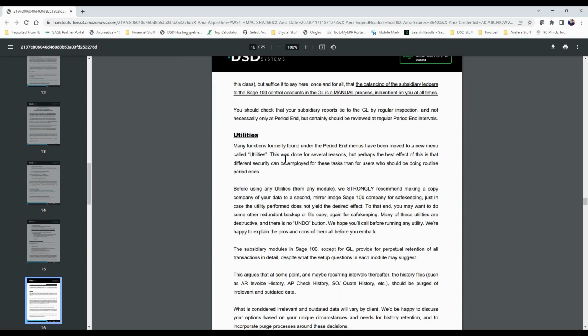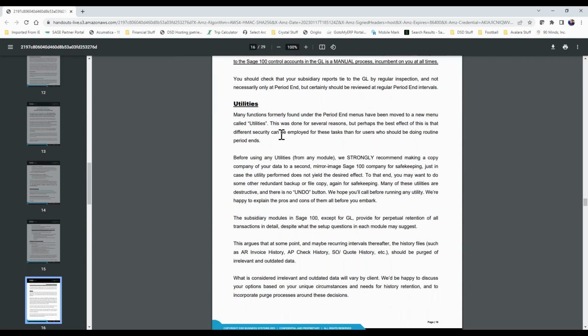Okay, and then generally speaking, across the modules, the modules' ability to remove data, which might have been in the past, got moved to the utilities menu, and that just made the setting of security in Sage a lot easier. It used to be a report in AR you could actually run, and then the report itself would just say, do you want to purge the data? And that was it. Any user can run the report and purge it. It was terrible. But that's why they moved the stuff to the utilities menu.